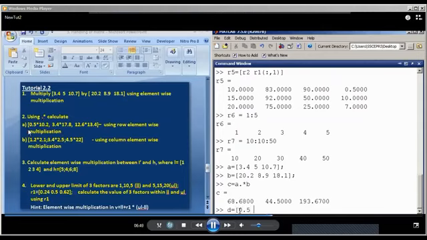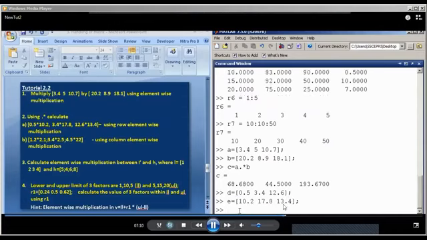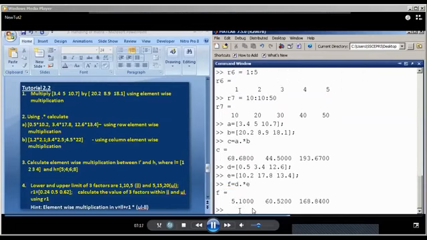And next, using dot star multiplication, calculate this value. Before doing this, I have to define row vectors. So this is going to be D, that is 0.5, 3.4 and 12.6. And then E is going to be 10.2, 17.8 and 13.4. I am defining two row vectors. Now I can do the element-wise multiplication as F equal to D dot star E.